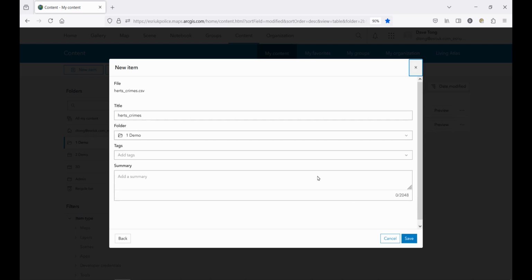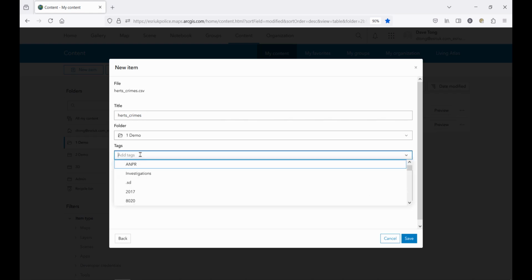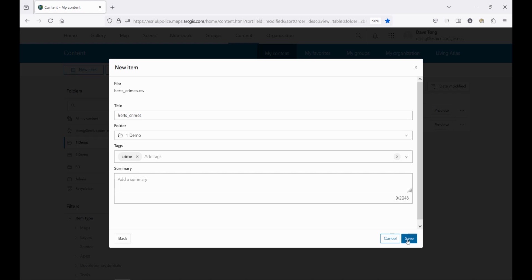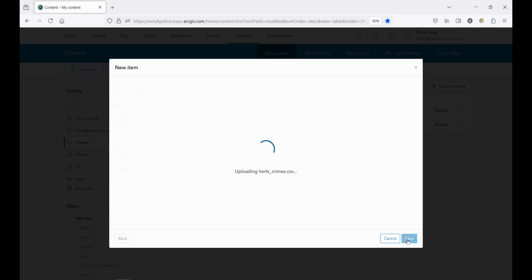Click Next, and it's asking us to give this a name, so we'll call it Hearts Crimes. Give it some tags as usual, and we'll save that. What it's now doing is loading that CSV into the ArcGIS Online environment and converting that into a feature service that we can then use to create our map.